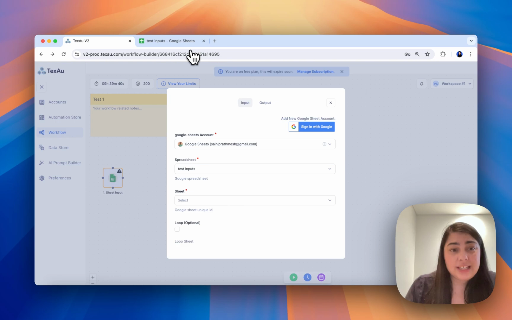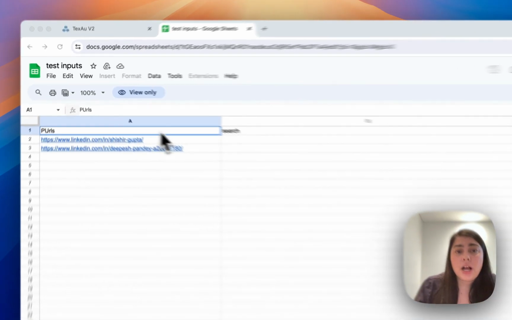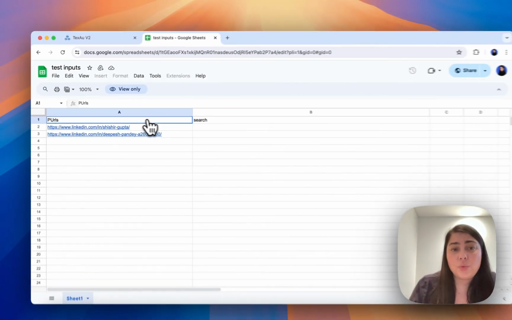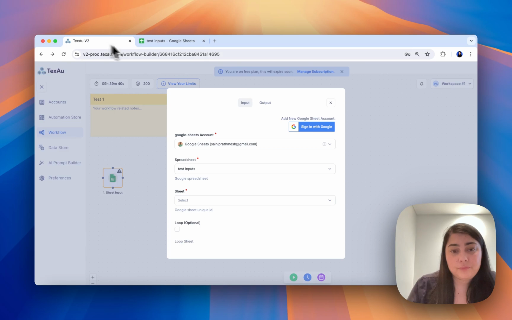A very important step in formatting your Google Sheet is to ensure that each column has a header. Here is the spreadsheet that I am using. This allows you to map each column directly to the specific automation fields. As you can see here, I have 2 columns and each one of them has a header. In my case, it's p-URLs and search.